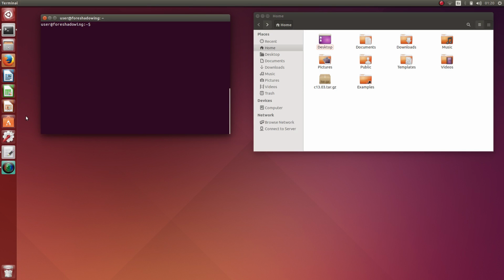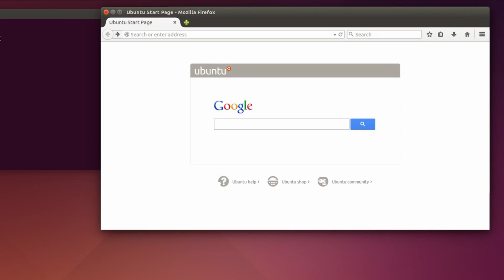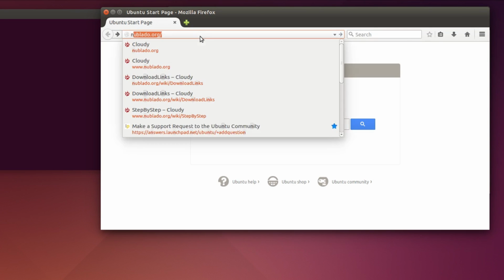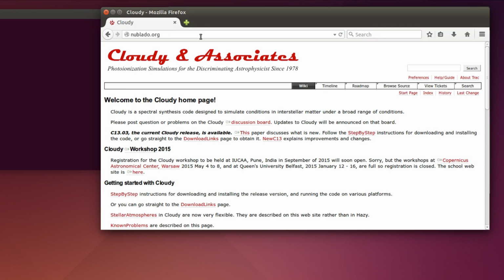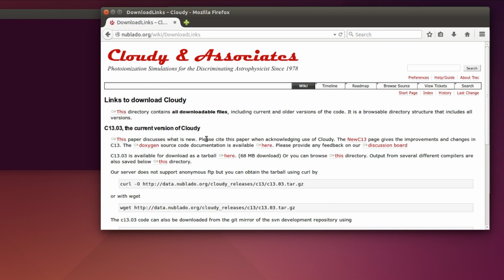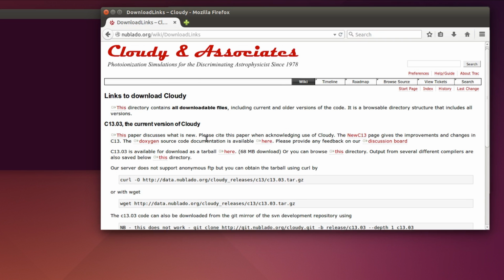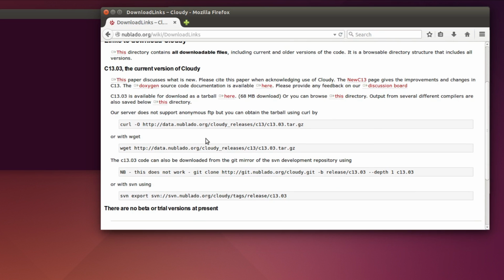First, we need to download the Cloudy package. To do that, we go to its official website at nublado.org. We open our web browser and we type its address, nublado.org. Here we have it. And now we go to the download links page. Over here, we have all the commands we can use to download Cloudy using a terminal. And here we have the link to download it using our web browser.